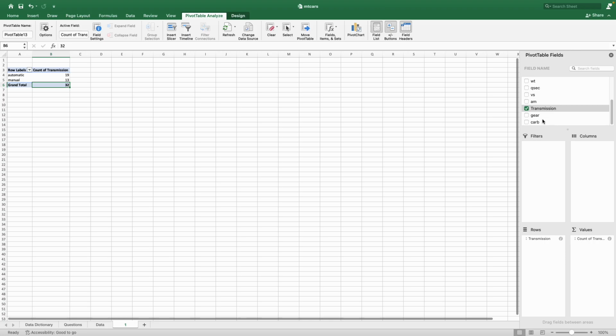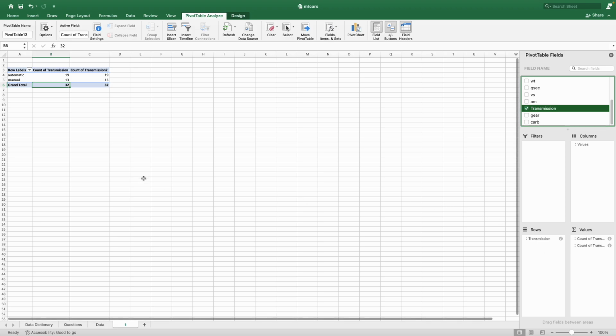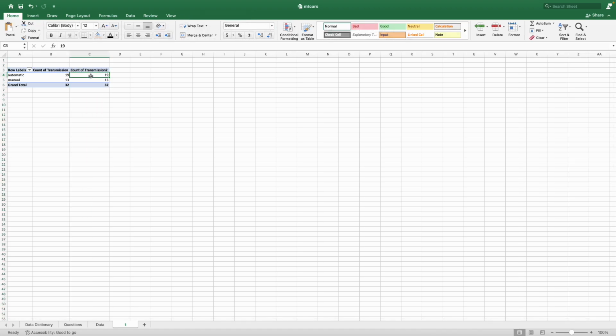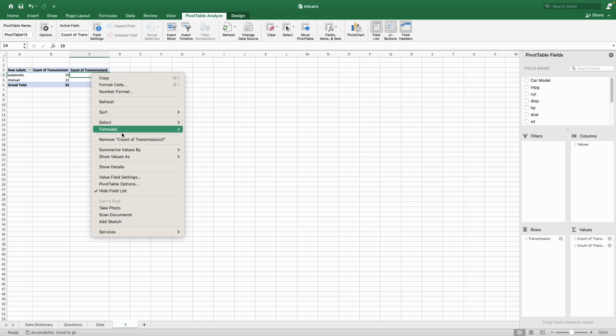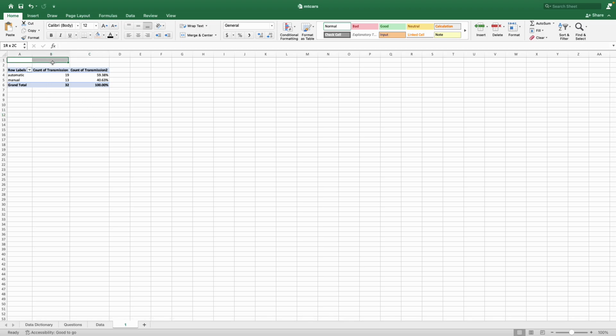Now go ahead and take transmission again and drag it down into values again. But now we want a percent. So let's right click on this number 19. We really are just focused on this column, so let's right click on this cell. Summarize values by. Now we don't want it to be a count. We want a percent. So we go down to show values as, and we want to say show values as percent of grand total. Okay, so now this is our summary table.